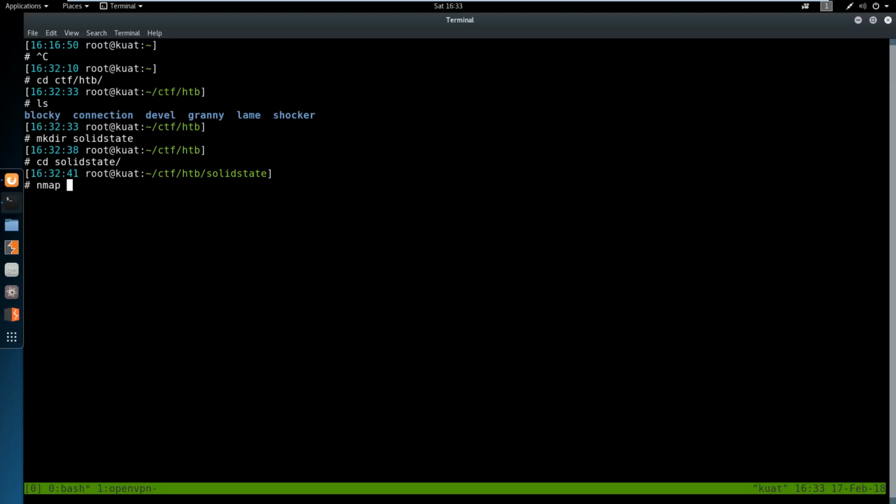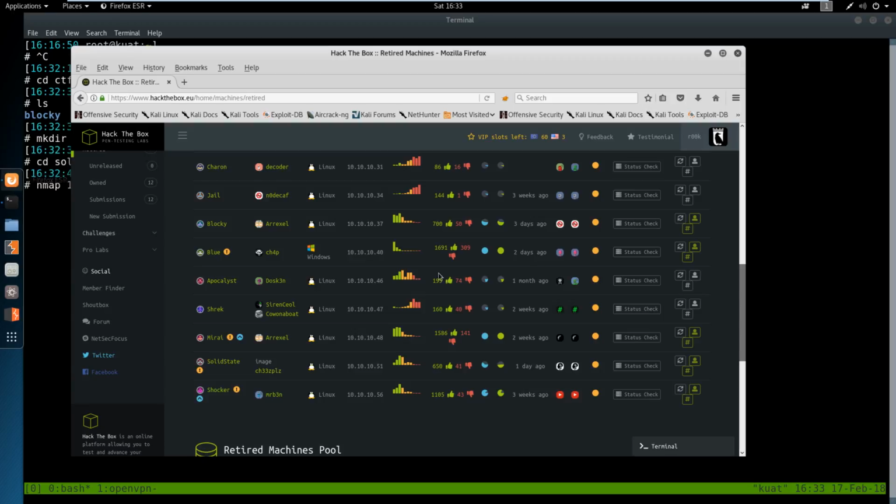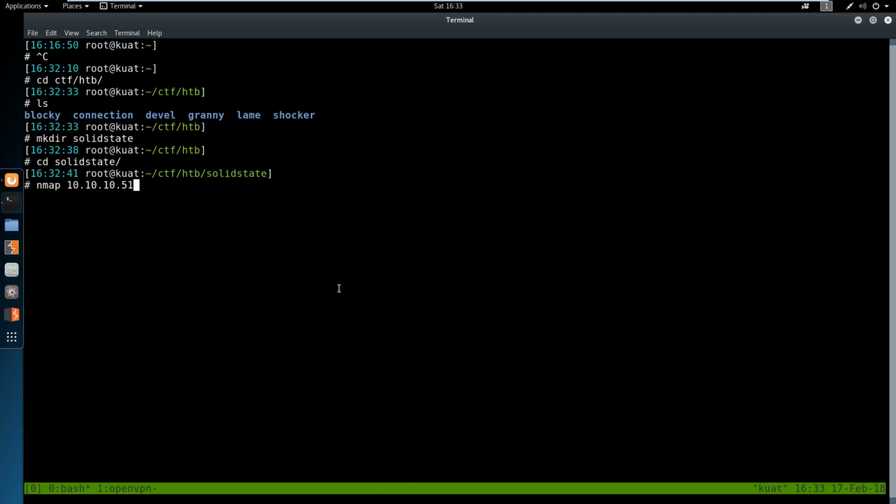So the first thing we're going to do is a quick nmap of SolidState. Was it 10.10.10.50, was it 51? I can remember things while I talk. Yeah, 51. We'll do a full port scan. So we're doing an nmap of all 65535 ports. There's our target, and we're going to output all formats to full port.